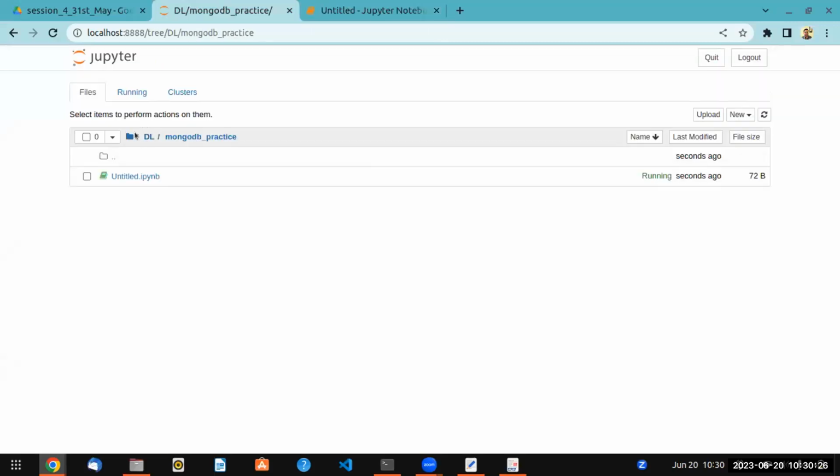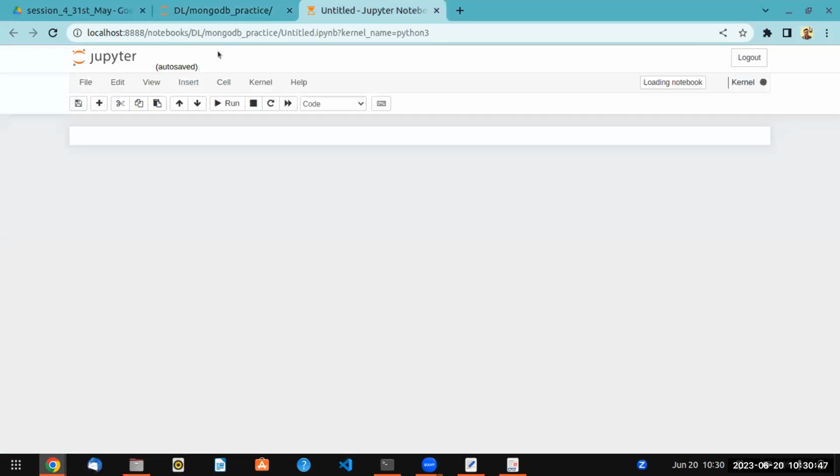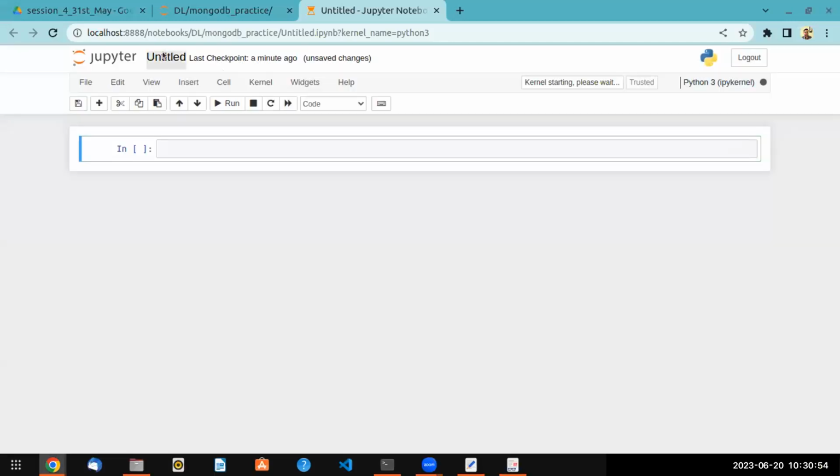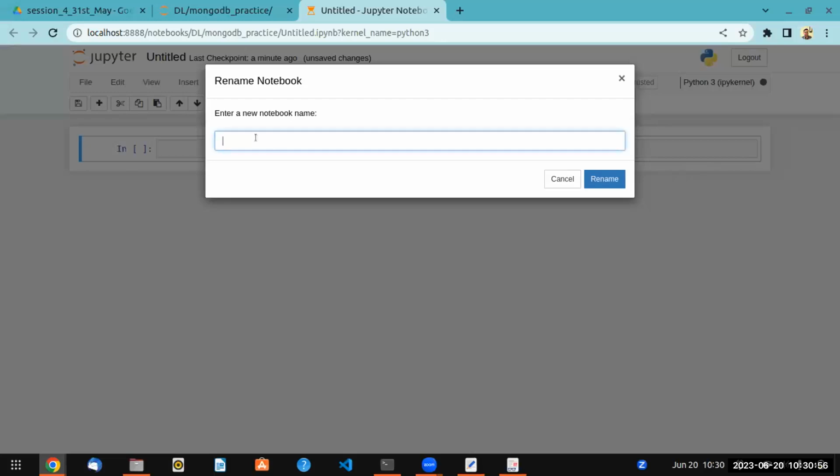So I have one folder already called DL. Inside that I created another folder, and there I placed this. Now if you see, once you create a new IPython notebook, it is called Untitled. So you can rename this file from the edit menu, or here in this untitled section, if you double click on it, you can rename it. I'm going to give it the name MongoDB practice.